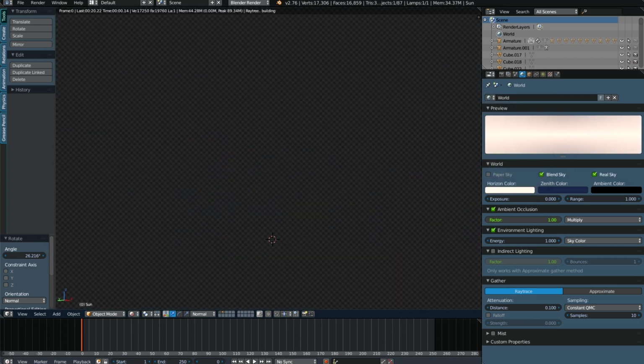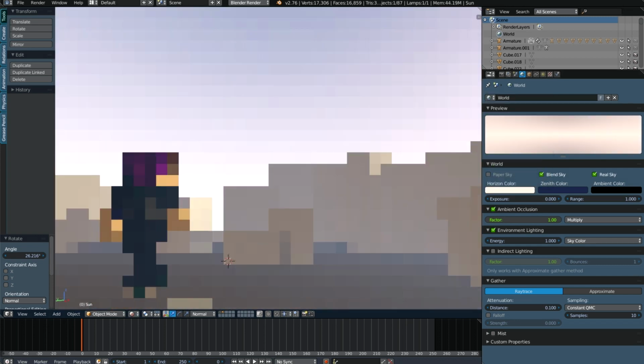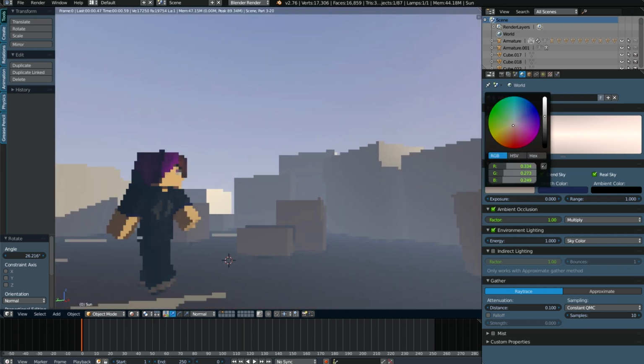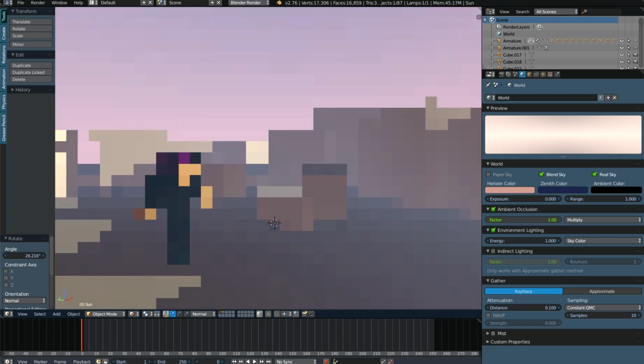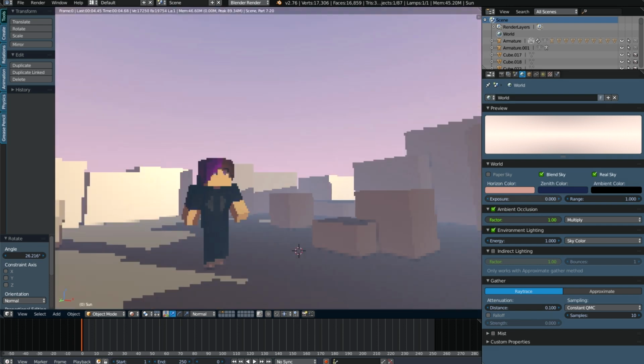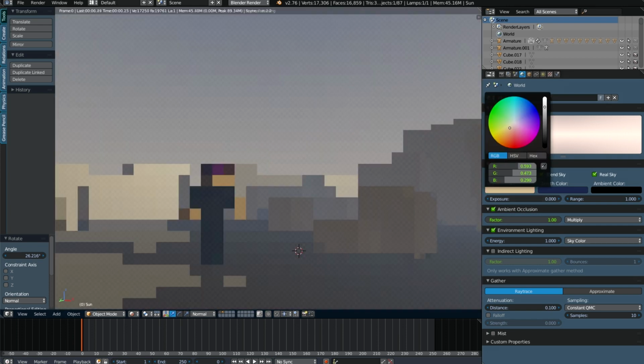If I were to go here, make this a little bit darker. Make it a red. Then it looks like day. Okay, I can make this. I can do better.